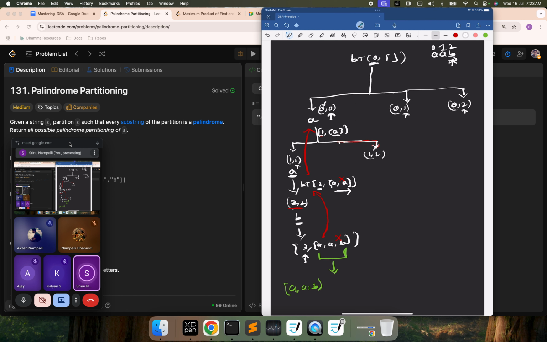So it means 1 is here, and 1 comma 2. It becomes AB, right? So the 1 comma 2 value is AB, which is not palindrome, so you don't need to explore further. So you can simply return to the caller, and from here again you will return to the caller. Whenever you are returning to the caller, you remove the last element, and again it becomes empty. It means you start from index 0.